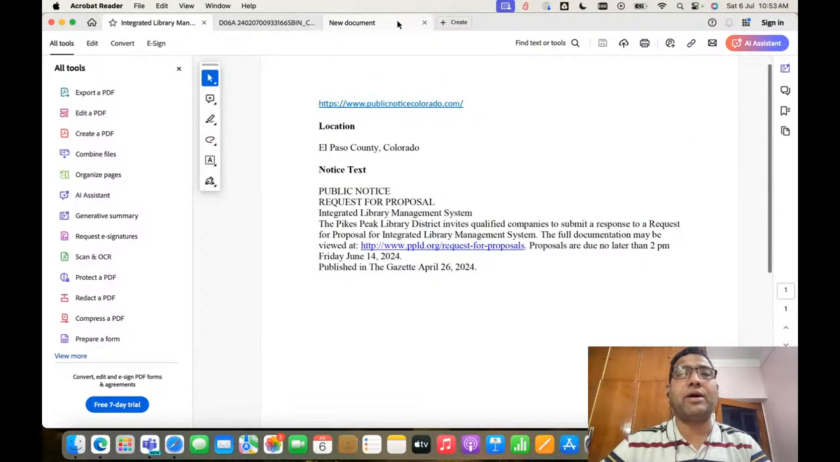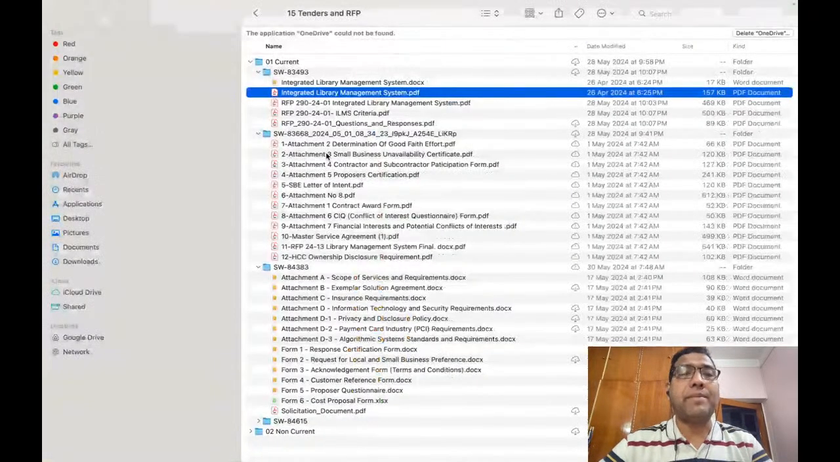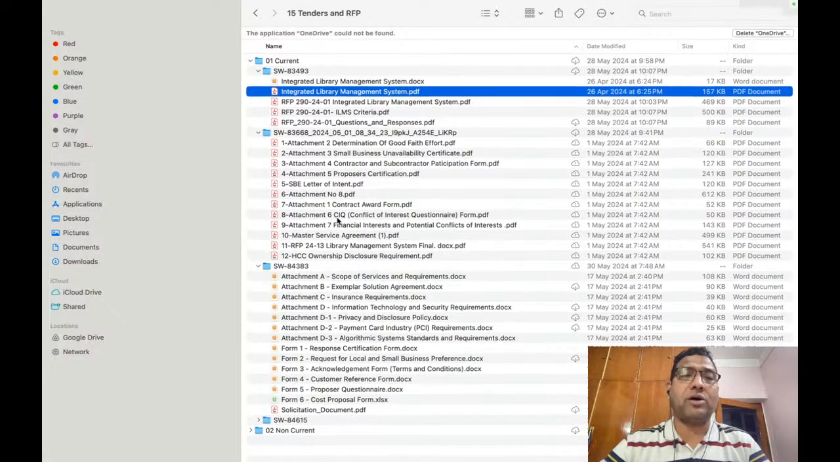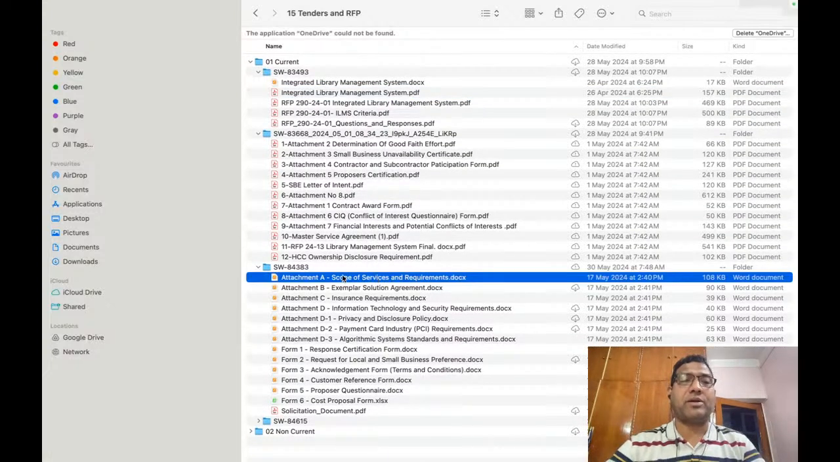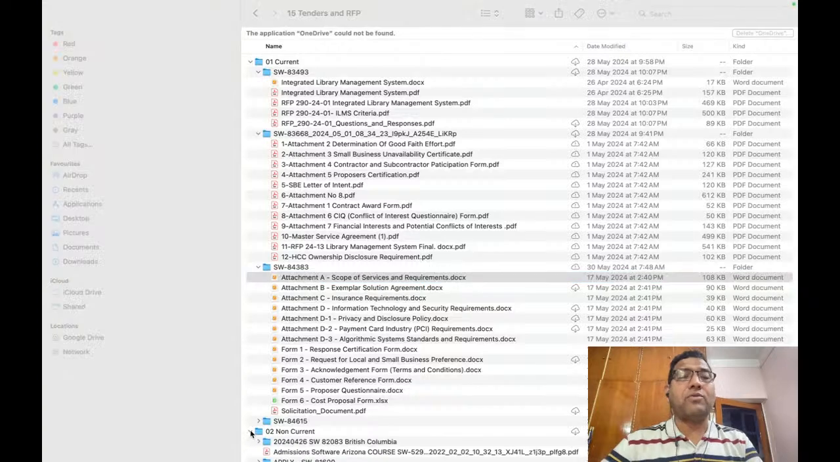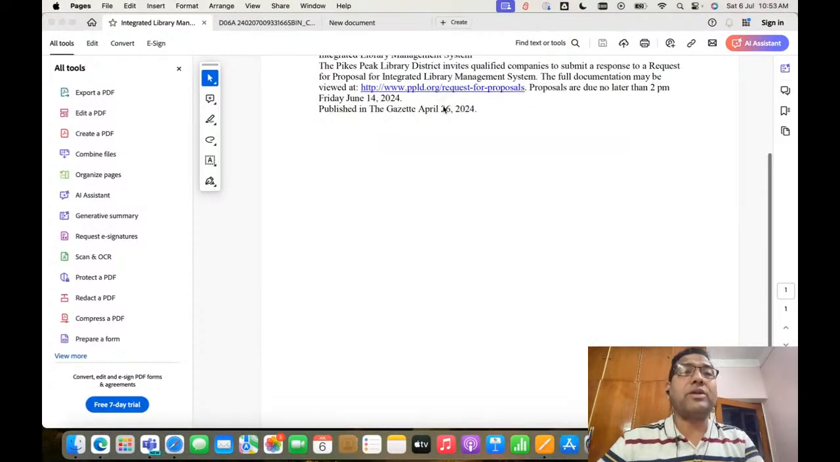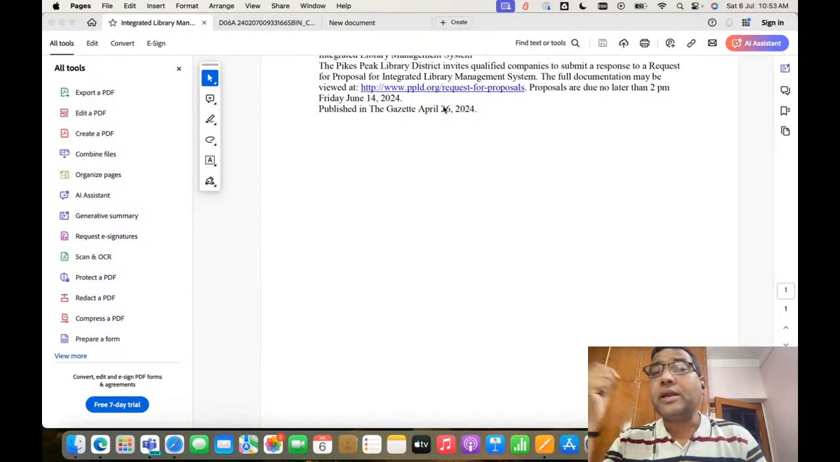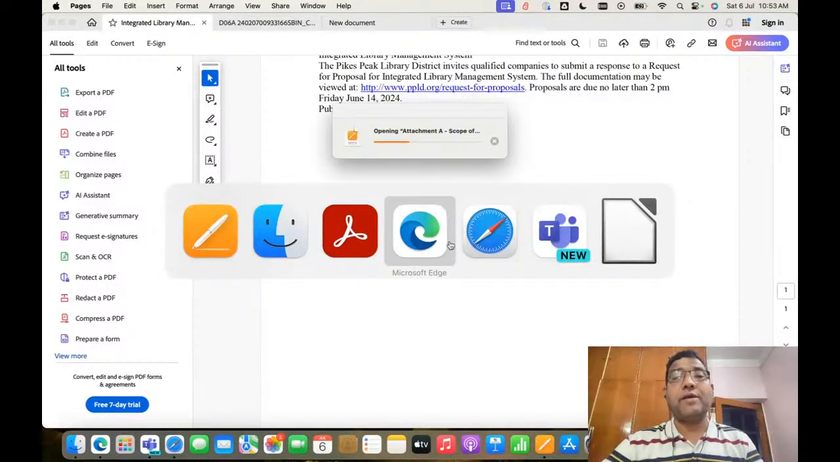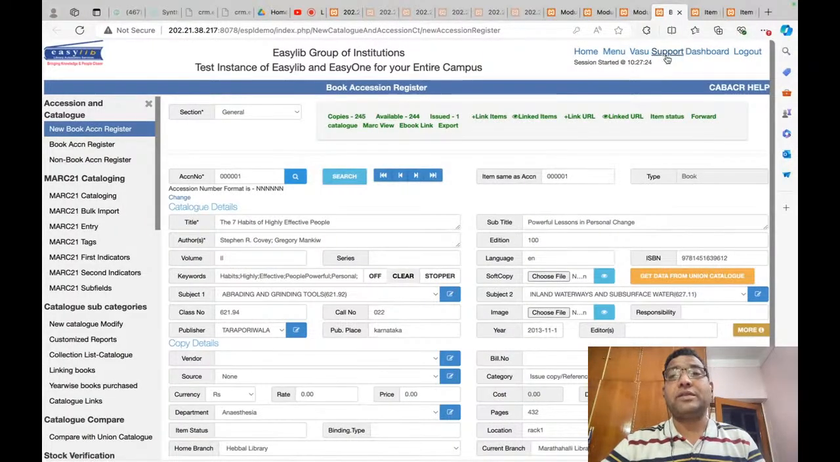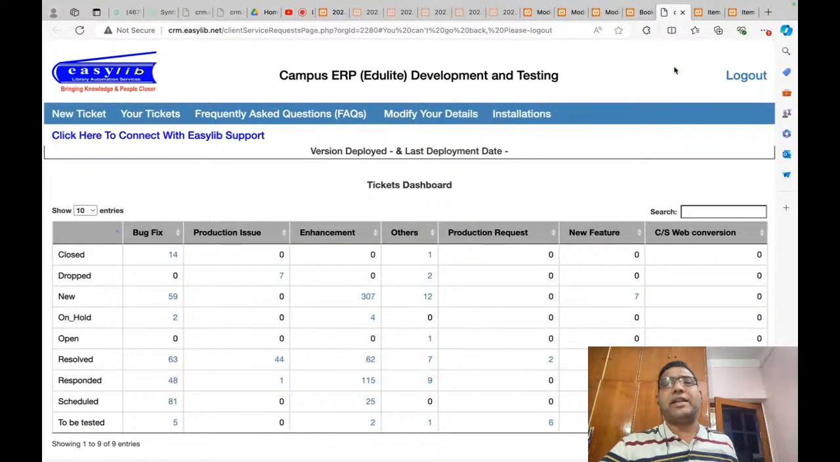No, this is a simpler one. So maybe the other ones I can show you some. There are so many documents over here, scope and services requirement documents. Okay, so these all contain hundreds of pages of what should be in the library software. So what we do is we study all that material, try to add new features over here. In fact, if you see over our support system, there are so many enhancement tickets here.